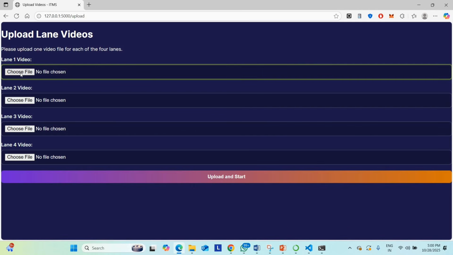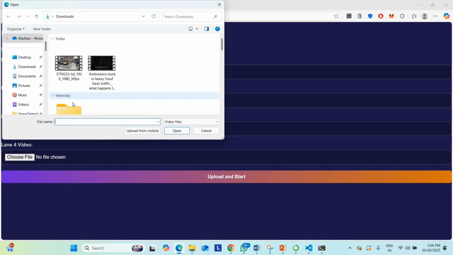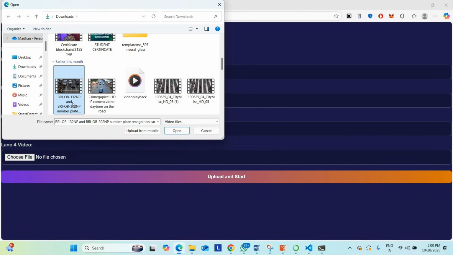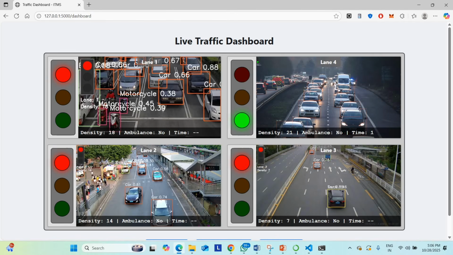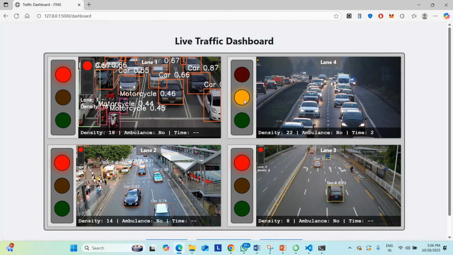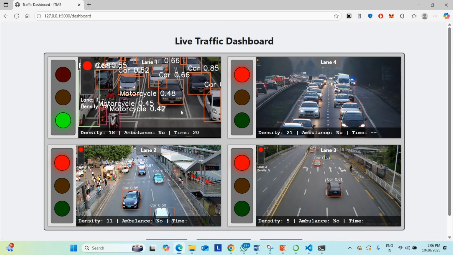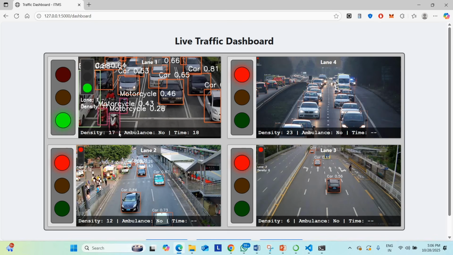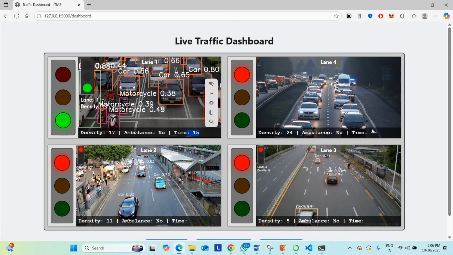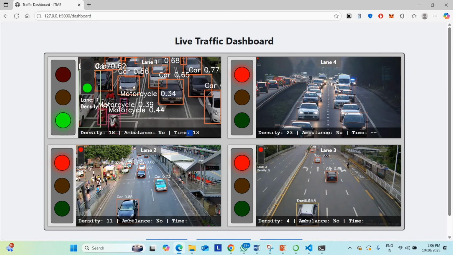This project supports 4 different lanes simultaneously. You can upload 4 different lane videos. It can predict all the vehicles and count all the vehicles. Depending upon that, it will control the traffic light. Also, there is an ambulance prediction model particularly trained for Indian ambulances. Depending upon the ambulance prediction, it will control the traffic light.